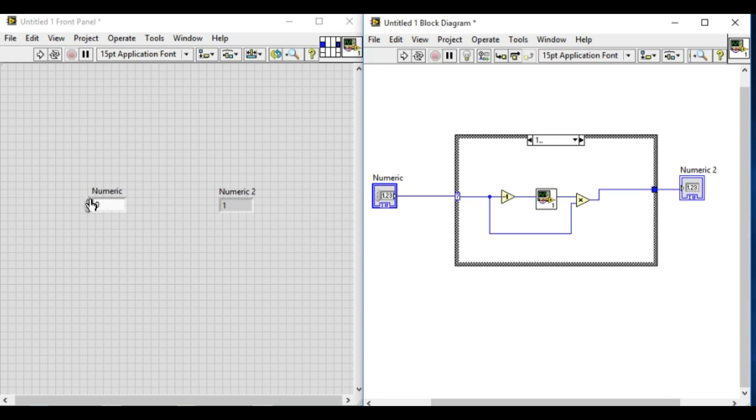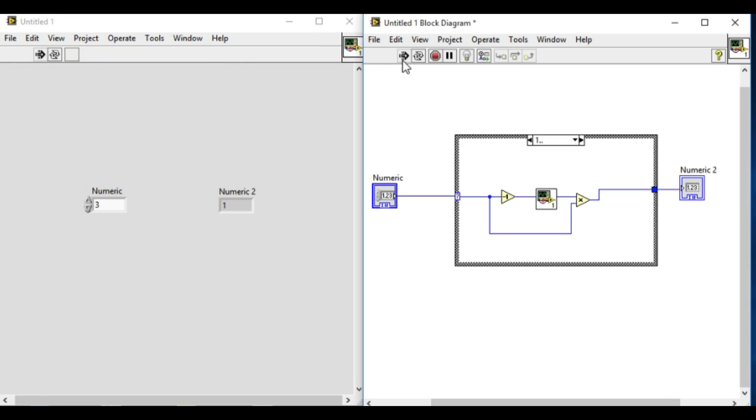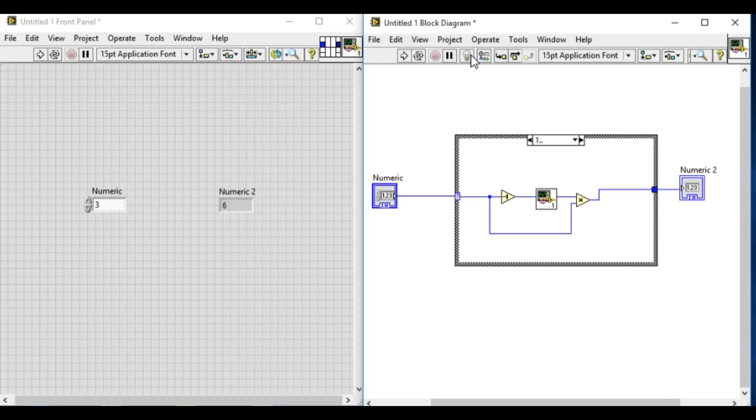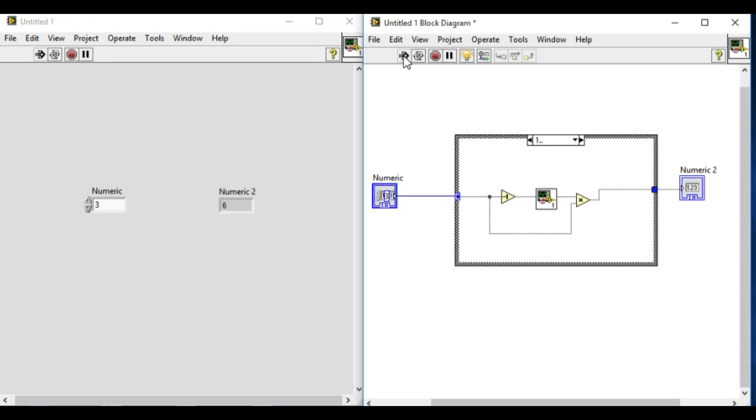So we are checking 0, that means 3, it has to come 6. And that's how you perform the recursion in LabVIEW.